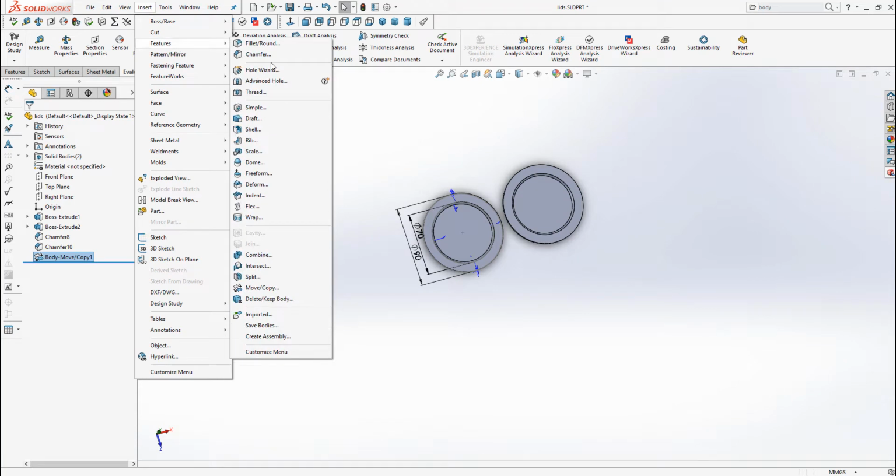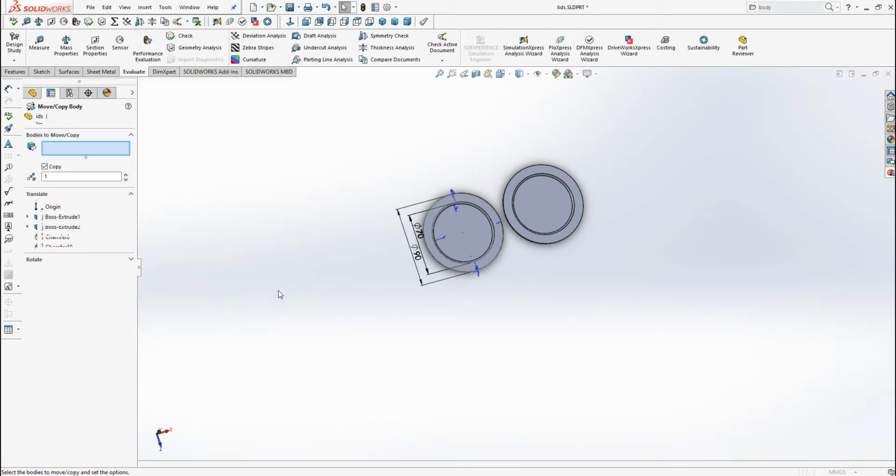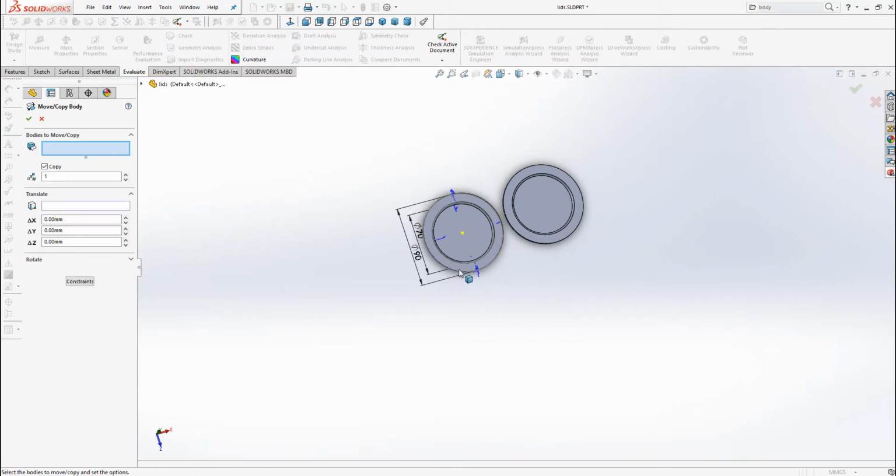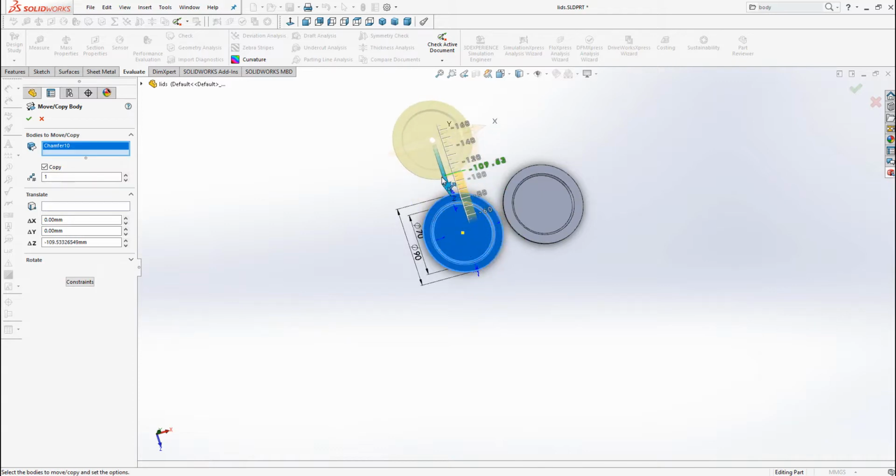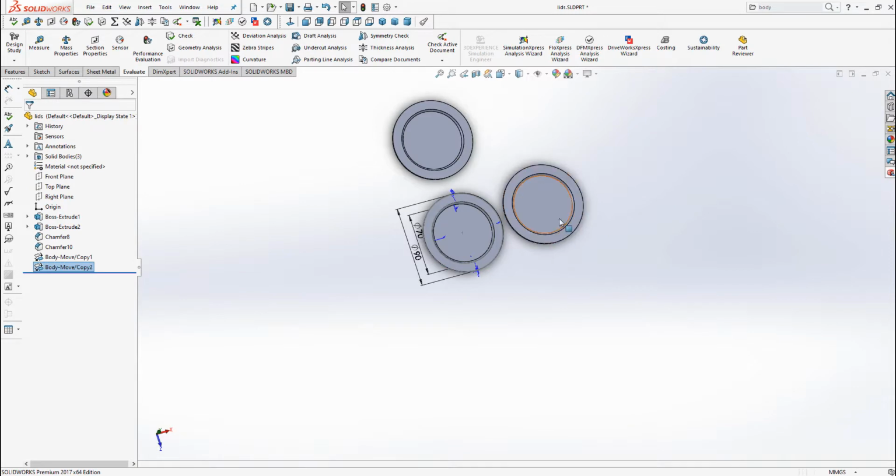Insert, Feature, Move Copy. And in here, I'll select this guy. I want to select copy and then one. And in this case, I'm just gonna move it over here. And that would be my second copy. And I can do the same with this one. So I'll have four copies on one sheet.